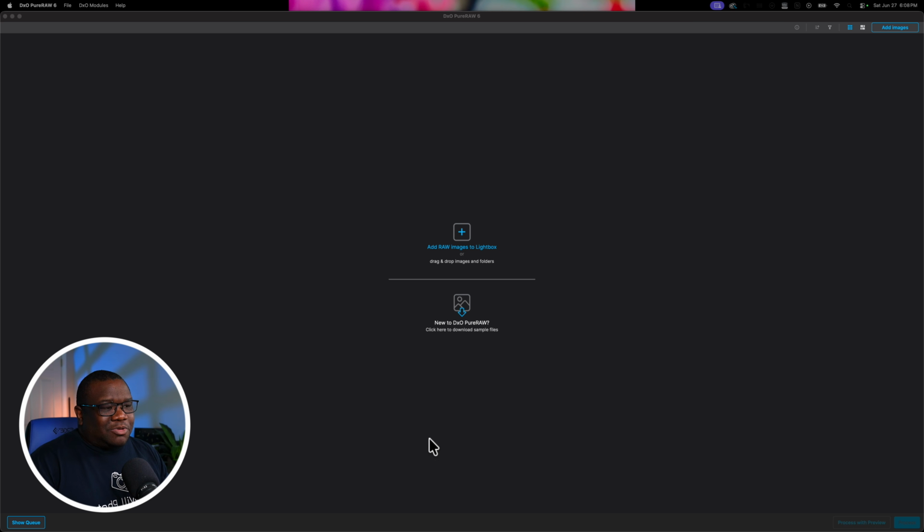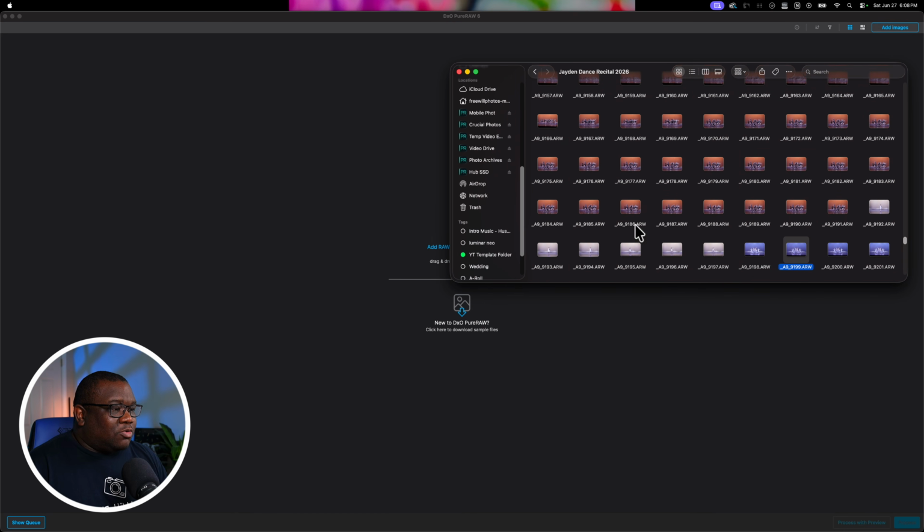Let's go ahead and jump into the computer. So here we are inside of the computer, and we have DxO PureRAW 6 opened up. Now, on my second monitor, I actually have a folder of images that I could throw in here and start working. Now, you'll notice that I'm not inside of Luminar Neo yet.